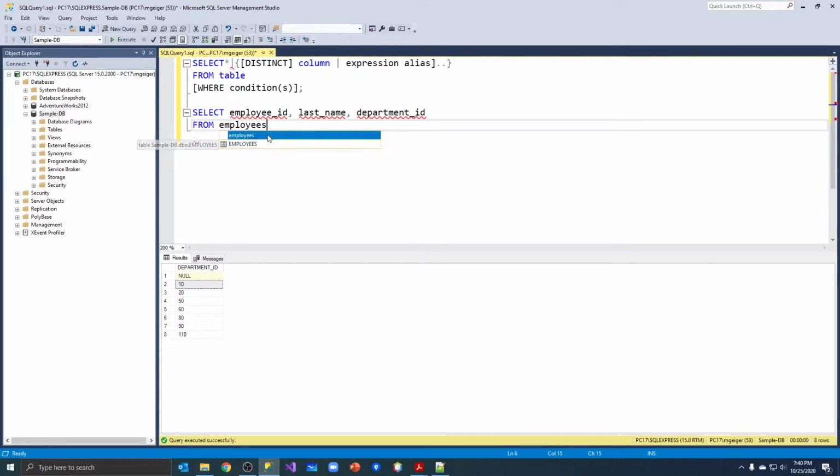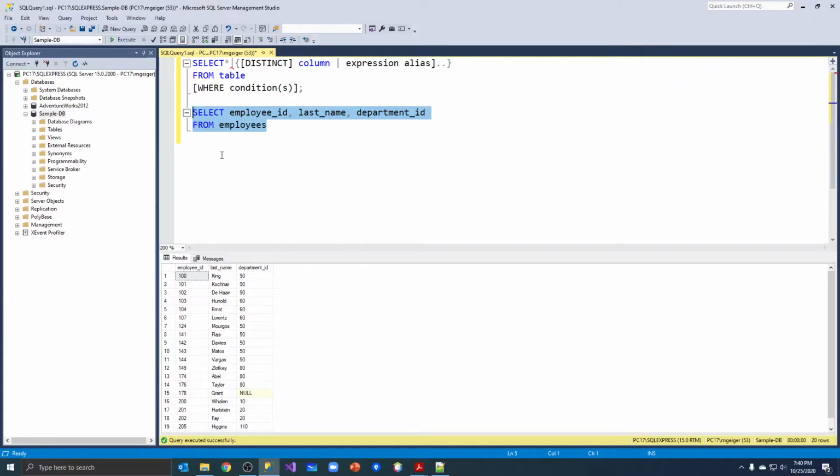Okay, I'm going to run this. Let's go ahead and run this statement. Notice I'm highlighting this one. If I try to run all this, this template code that we're looking at, probably won't run correctly. But this will, and if I highlight it, it will only execute what I have highlighted. So there we go. We got employee ID, last name, and department ID from the employees table, but we want to limit that.